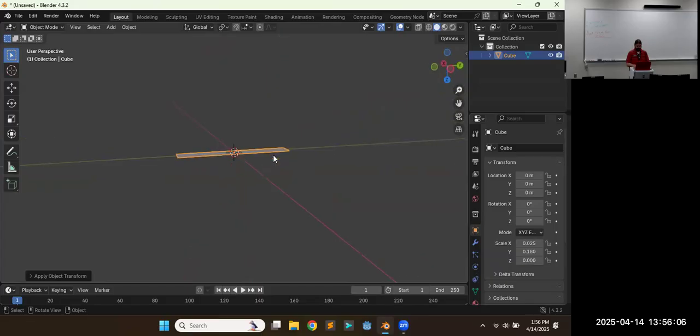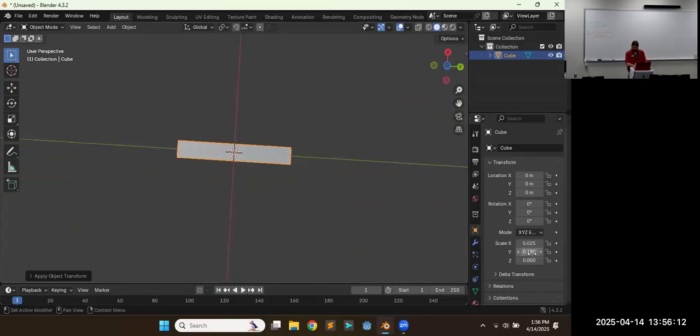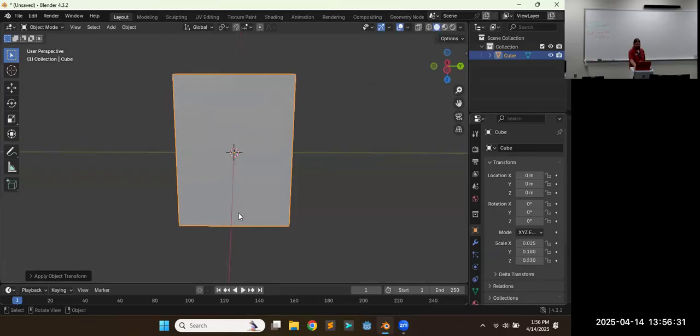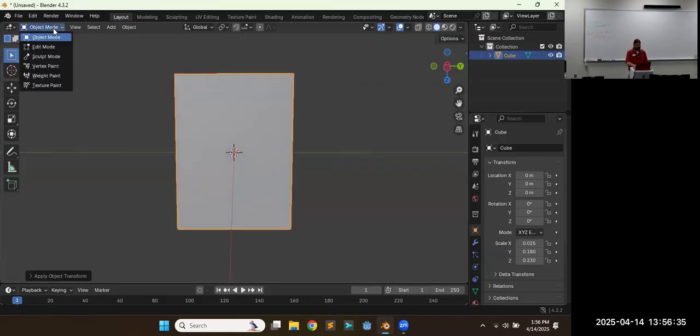Then, Z is at 0. That's why. 0.23. Make it kind of big at first. There we go. So make that look like an X.